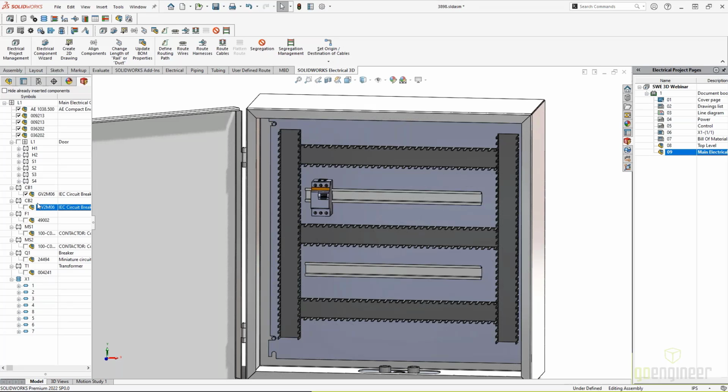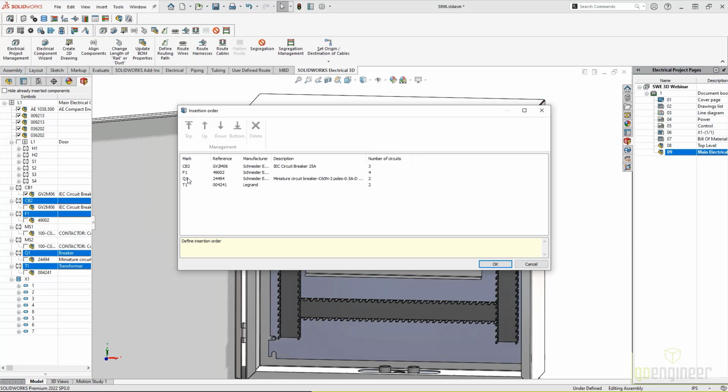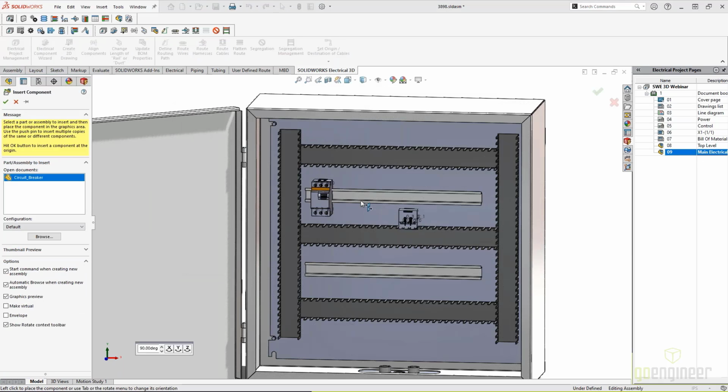All right, so now I'm going to go ahead. I want to insert some more components here. So I want, oops, I'm holding shift, not control. I want to put all these components the rest of the way on this DIN rail. So I'm going to highlight them all, right click and insert. And I want to change the order of these. So I want my circuit breakers and then my transformer and then my fuse here. So you can adjust the order.